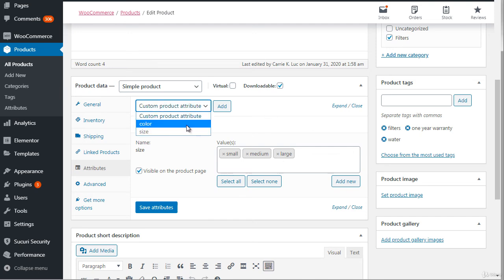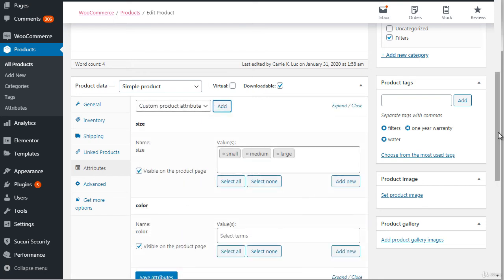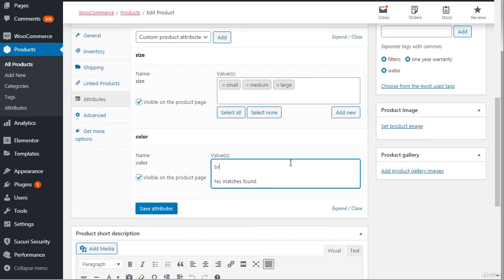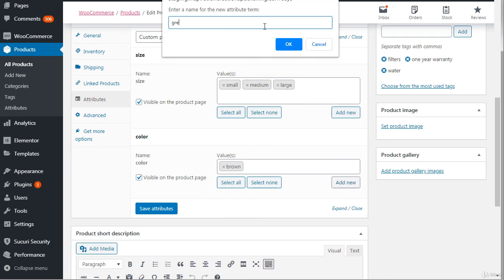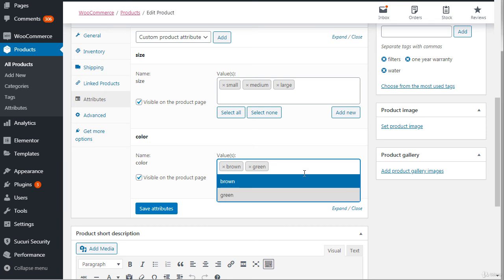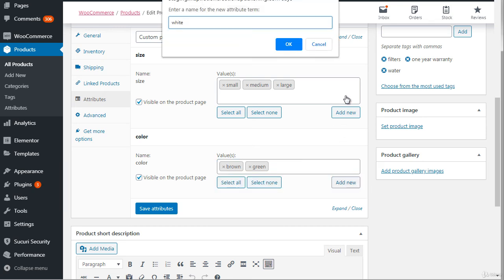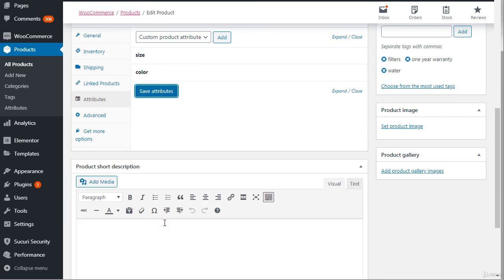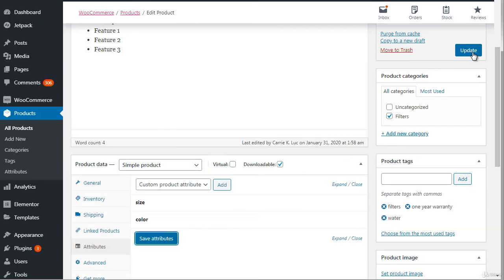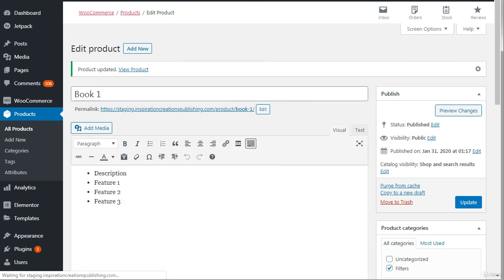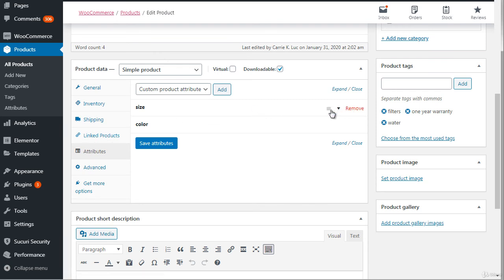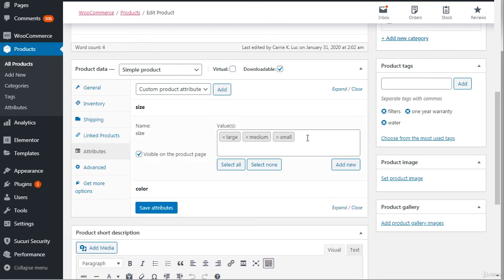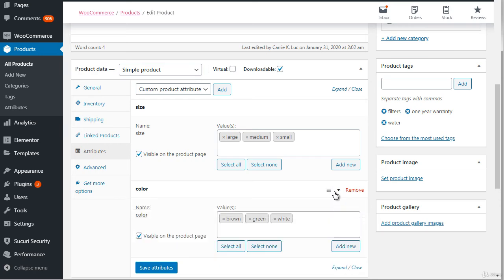Now, of course, if it were color, you would do the same thing. Let's say we have brown. So you click on add new, click OK, click add new, green, click add new, white, and we click save attributes. So now we can click update. And there we go. So we go under attributes, we can see that we have large, medium, small. Under color, we have a variety of different colors.